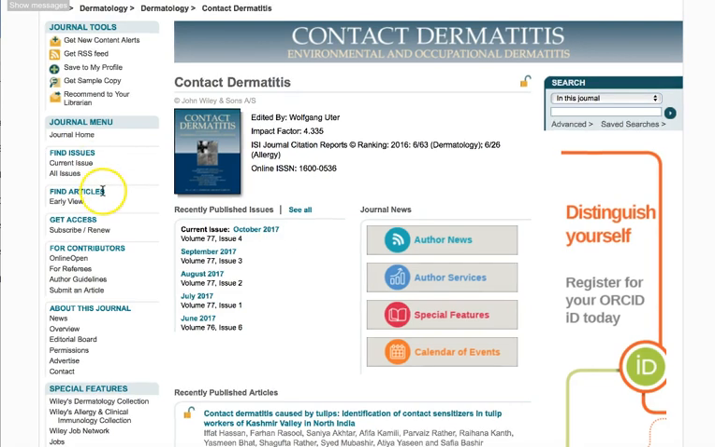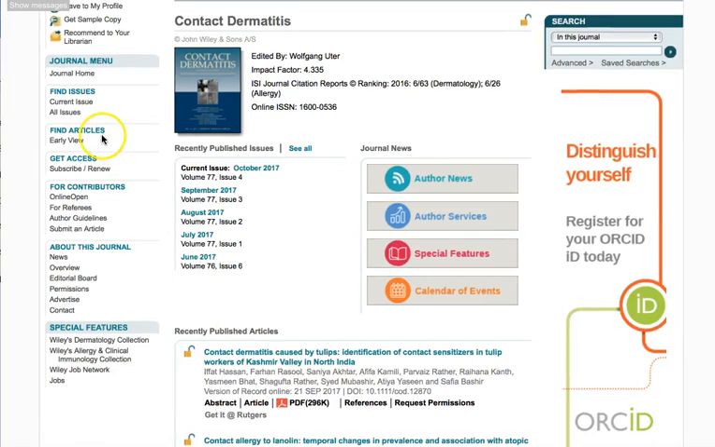And then these are just the standard items that you can select. So you can find articles, issues, you can get access. There's a section for contributors. You can also learn about the journal. And so that's important. You're not just given a journal and just the articles and issues that come with it. You can actually learn about the journal, contact them, advertise with them, check out the editorial board, read an overview, things like that. So that's important.